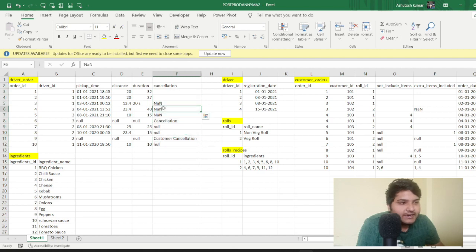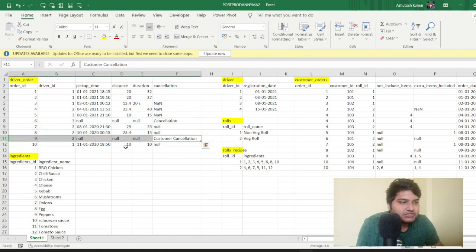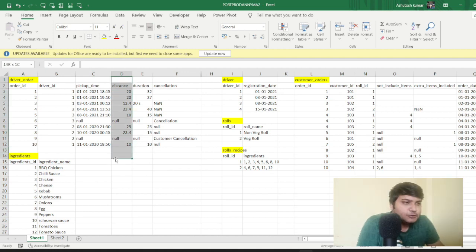So NaN means nothing, I guess, and cancellation. This particular order ID 6 was cancelled. This particular order was cancelled by the customer. So all this information is present here. The distance is in kilometers, and the duration which you can see here is in minutes. Also, in the cancellation column there are two types of cancellation, so you can just ignore the NaN and null values. Those clearly mean that those are not cancelled orders.